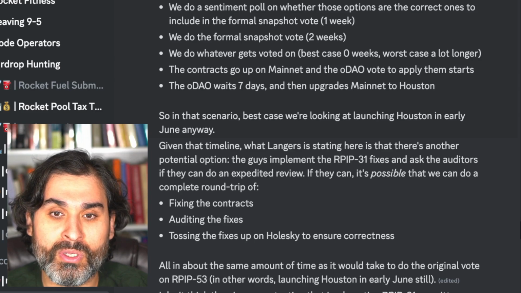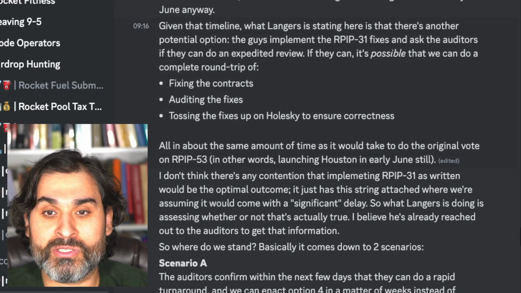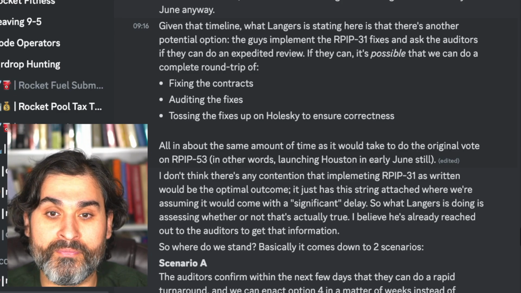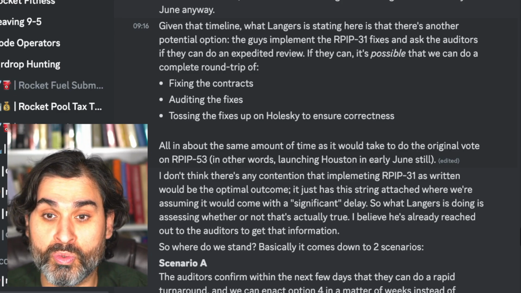Given that timeline, what Langer is stating here is that there's another potential option. The guys implement RPIP 31 fixes and ask the auditors if they can do an expedited review. If they can, it's possible that we can do a complete round trip of fixing the contracts, auditing the fixes, and tossing the fixes up on Holesky to ensure correctness. In all about the same time as it would take to do the original vote on RPIP 53. In other words, launching Houston in early June still.